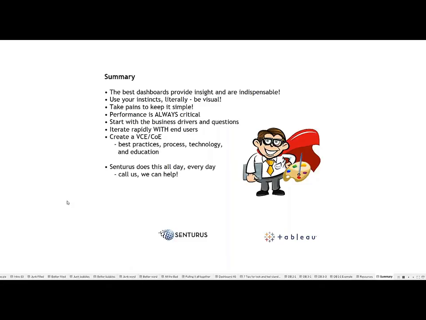Move away from the heave-it-over-the-fence, IT-brokered chasm between business and IT. The tools nowadays let you do this, and Tableau is particularly good at this. And then create a visualization center of excellence that imparts best practices, leverages best practices, creates best practices, introduces process, gives you the right technology, and provides education.